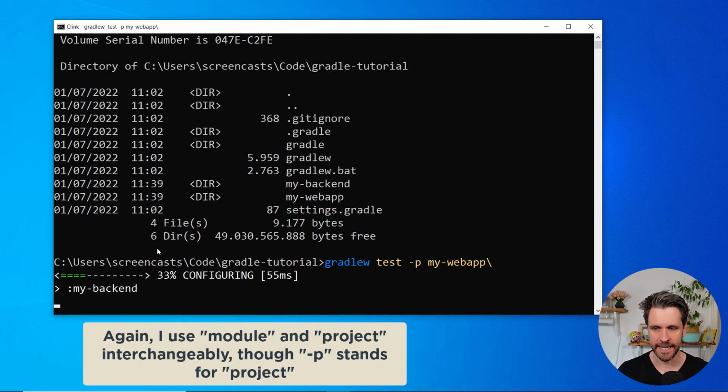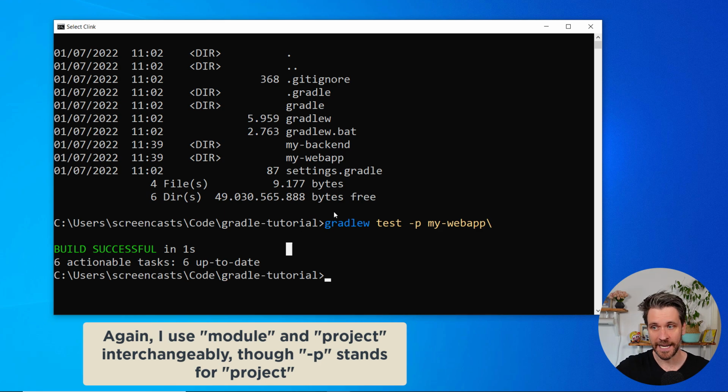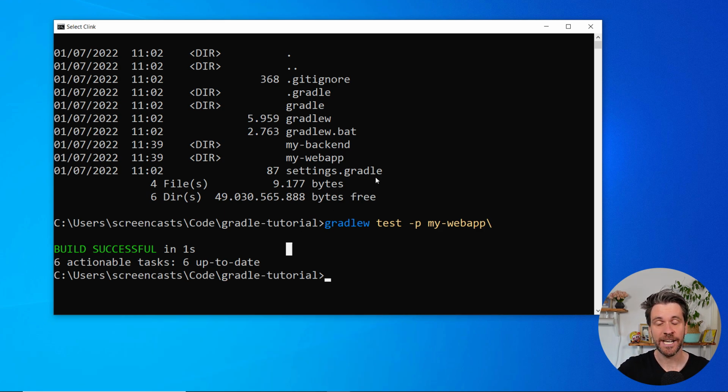So my web app in that case, right? You run that, and then you can see that only my web app module was tested. And there's also a tiny little hack. What just happened? Gradle was smart enough to understand that since the last test run, you didn't create any new classes, you didn't create any new tests, whatever. So in fact, there weren't any tests run this time because the test results were still cached.